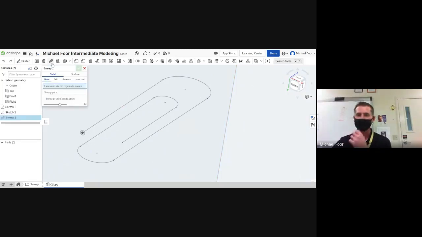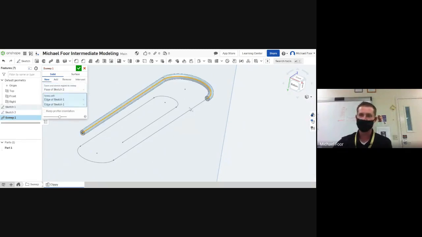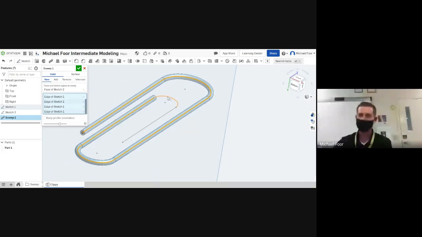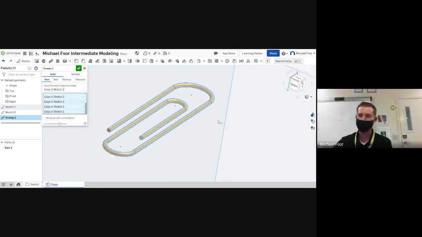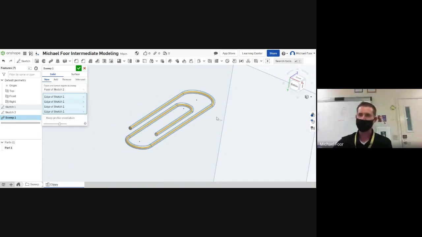I'm going to grab the sweep command, and it starts by asking for a face. So I want to use this circle face. Then it asks for a path. So I'm going to click on path, and now I'm just going to follow this path around. And I'm just going to click on each part of my path, and there's my paperclip. I call it clippy.